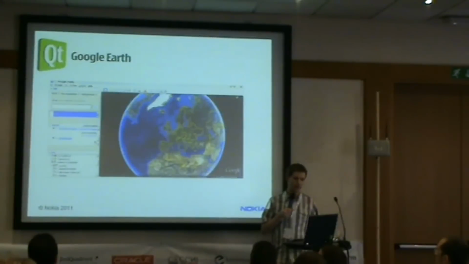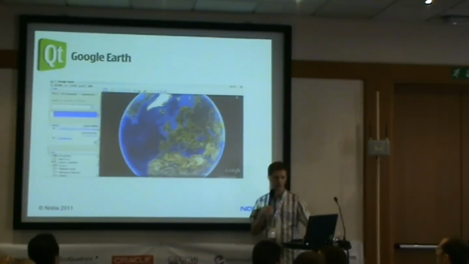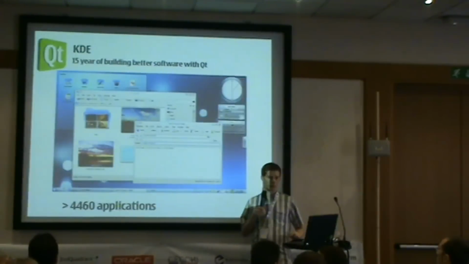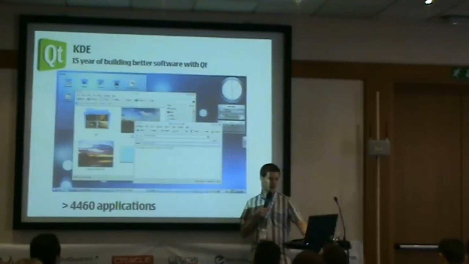One well-known showcase application would be Google Earth. The user interface there is written using Qt. And in the open source world, of course, the whole KDE environment is basically built on Qt. So there are Qt widgets all over the place, and the Qt framework is in very active use. In the KDE ecosystem alone, there are more than 4,000 applications. So it's a big thing by itself.